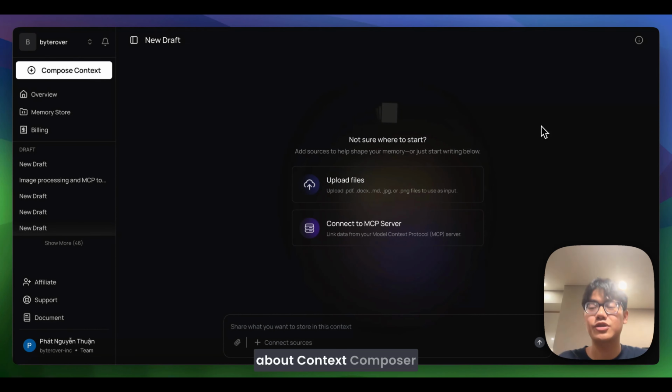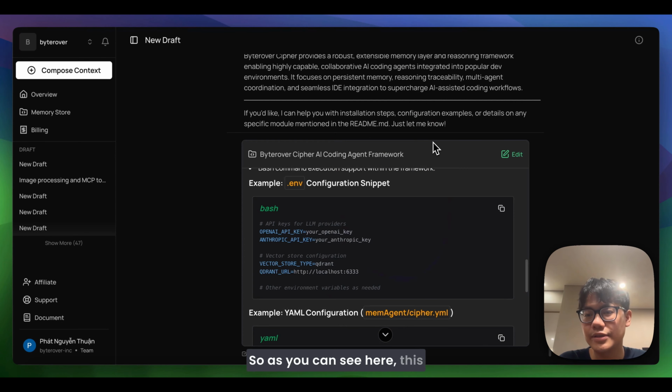Today we will talk about Context Composer on Byterover. We built Context Composer to help developer teams quickly and effectively compose high-quality memory for coding agents directly from internal files or collaboration tools.